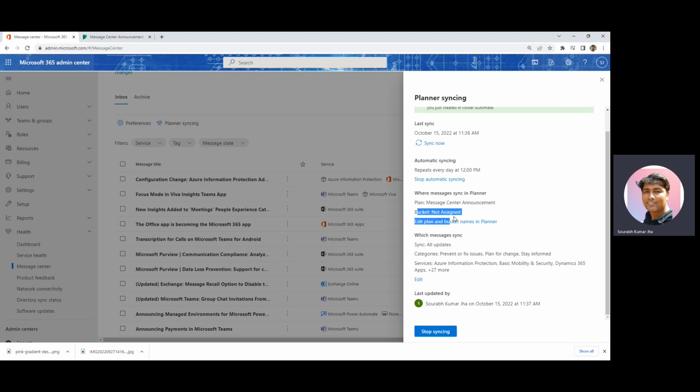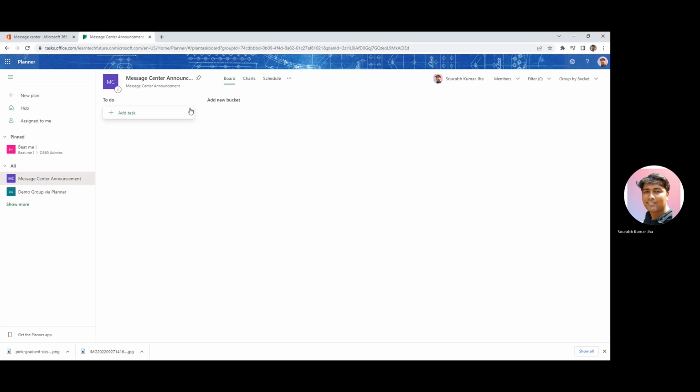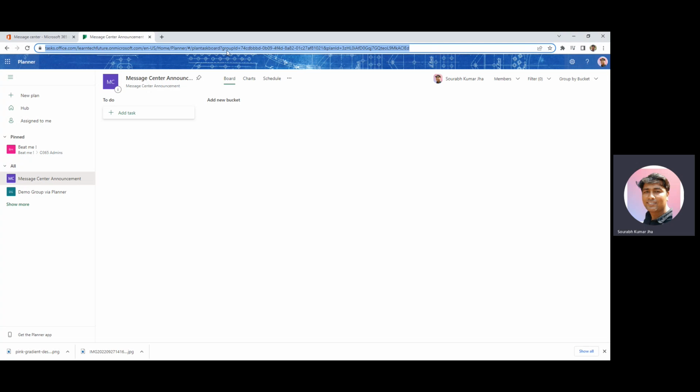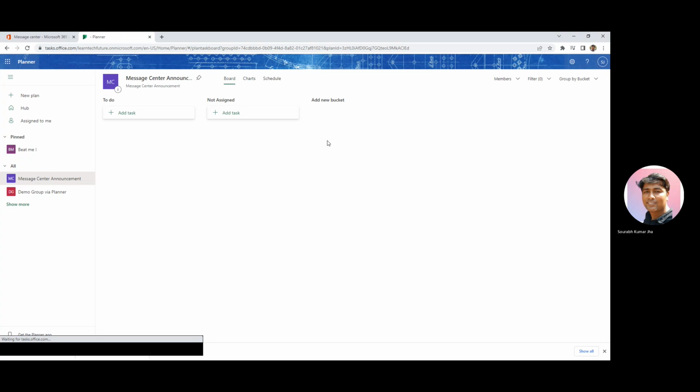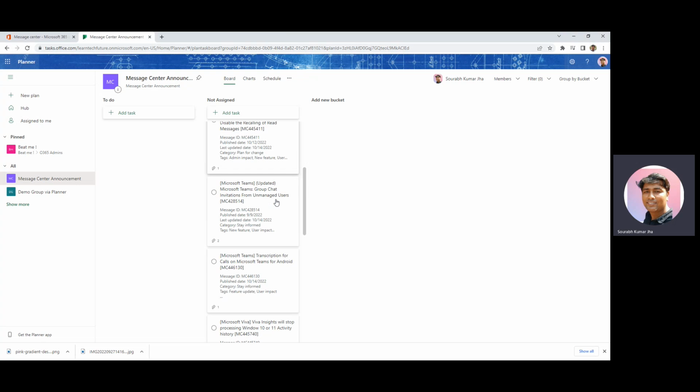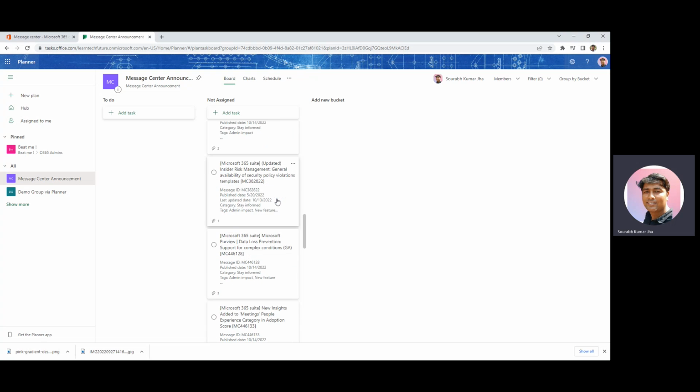Planner will assign new messages to the Not Assigned bucket. All these messages are being sent, and it is simply saying when it was updated. So if you go back to our planner, if I simply refresh this page, now you can see multiple new messages.